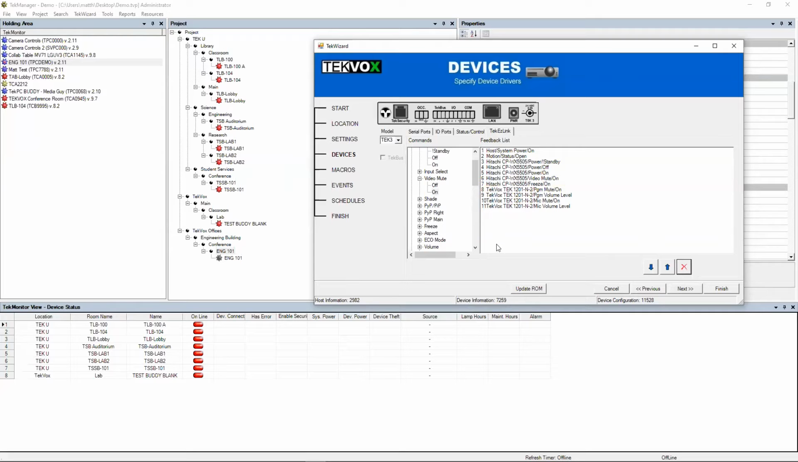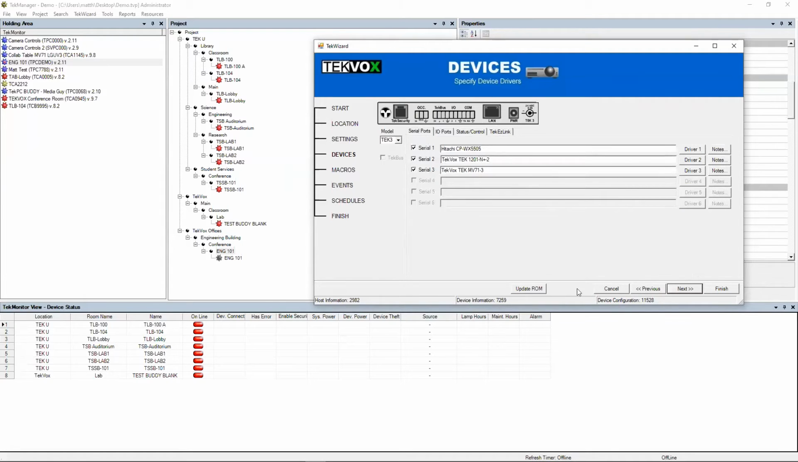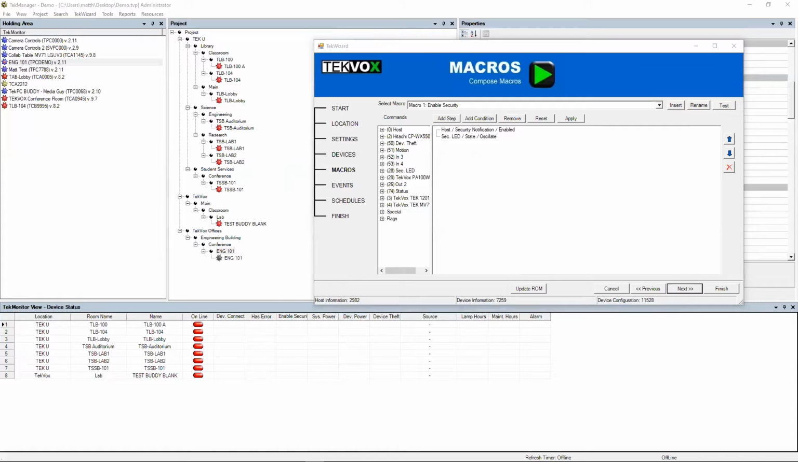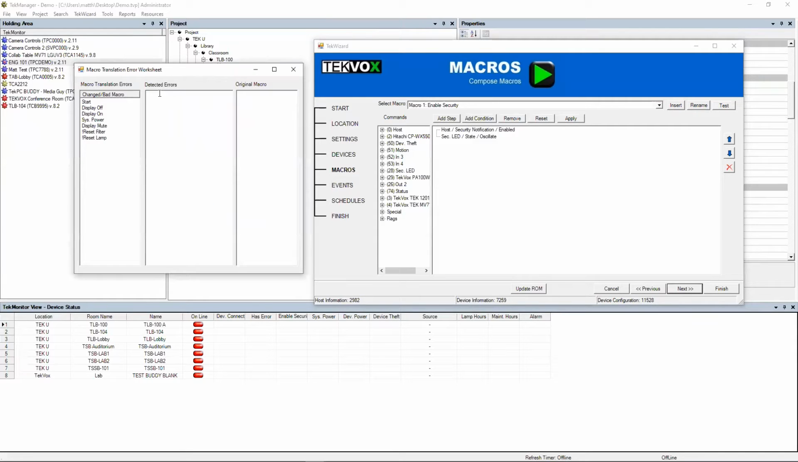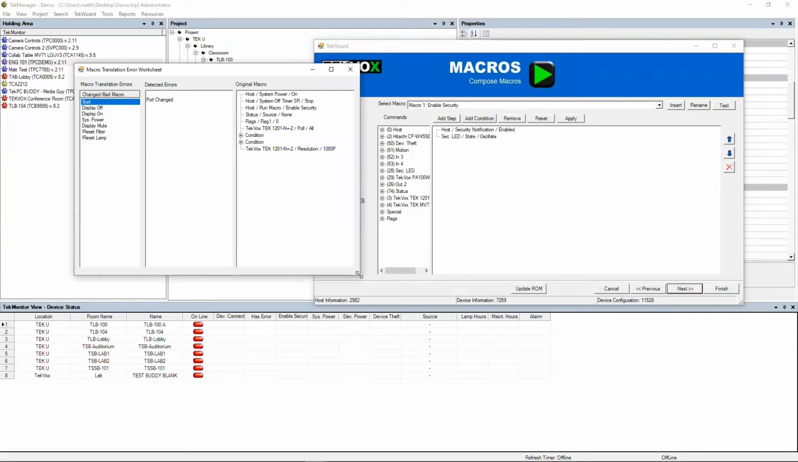All right. And once we're done with TekEasyLink, we're going to want to take a look at the macros. Since we changed the device driver, it's popped up a list of any macros that have been changed with this change in driver. TekWizard does its best to swap out the old commands for the relevant new commands on the new driver, but it's not perfect. So you'll always want to make sure you go in and double check that everything looks right.